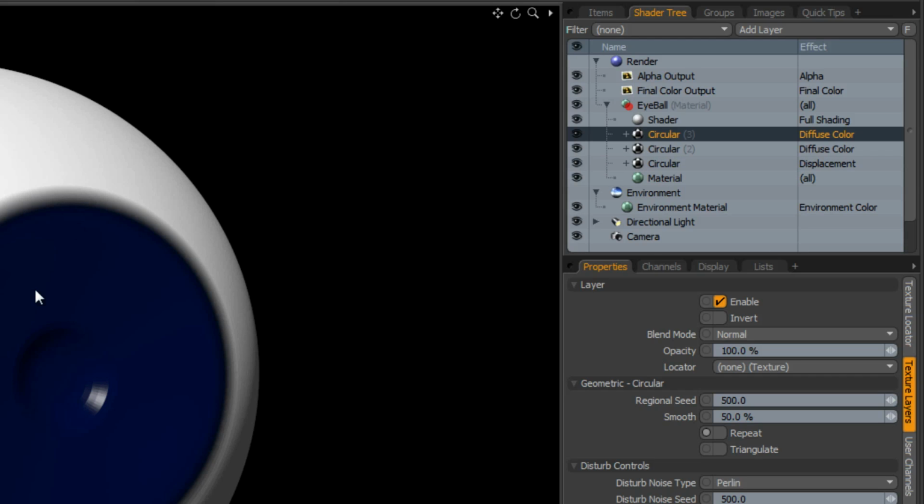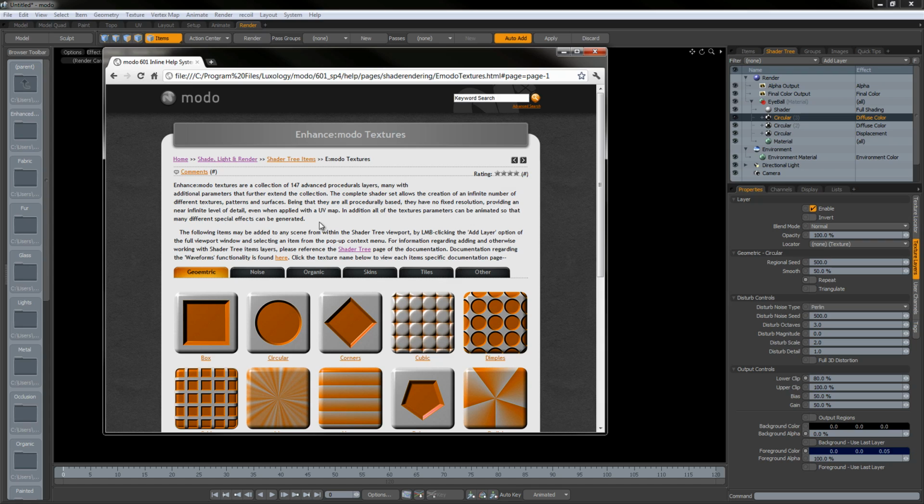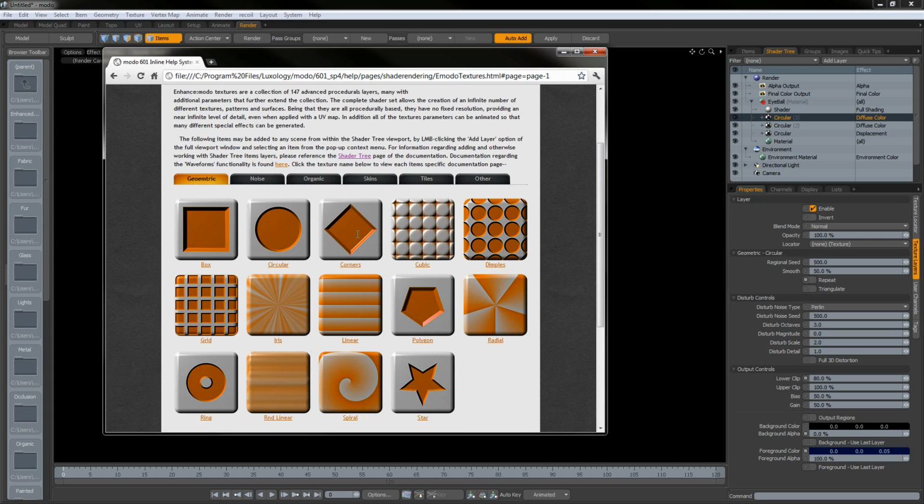But now I need to start adding some really fun colors. Now, there's all different types of procedurals, and I'm going to just pop open the inline help here to take a look at some of the procedural textures that come with Modo. So there's all different types here, and we're using circular here. This is a great little cheat sheet, so if you're not sure what one of the procedural textures is, this will give you a pretty good idea.